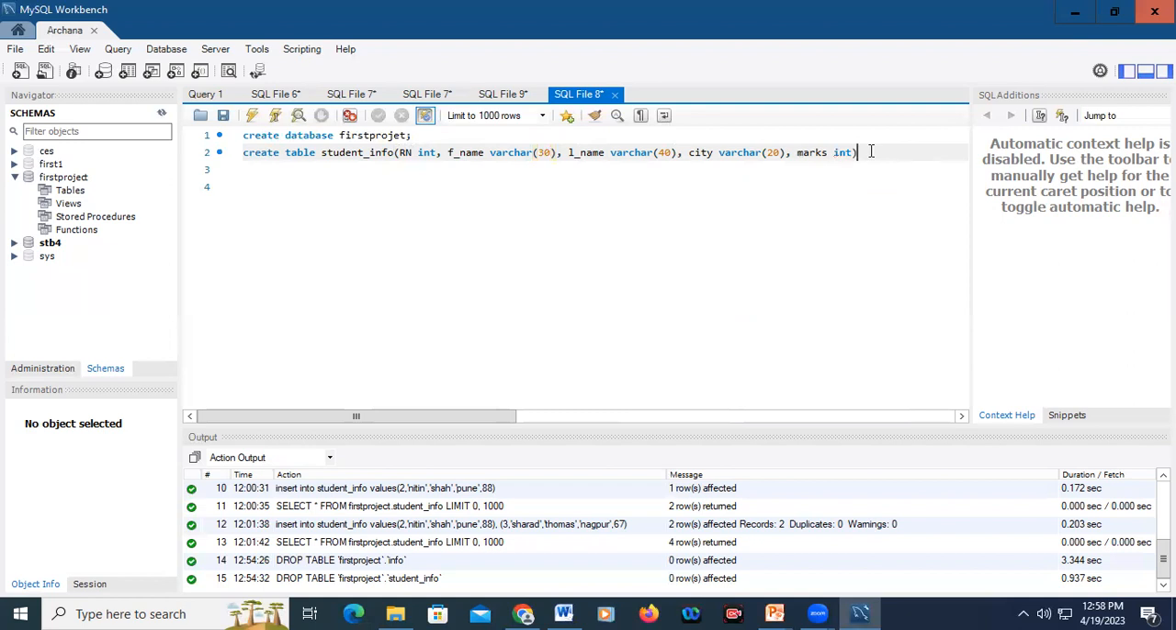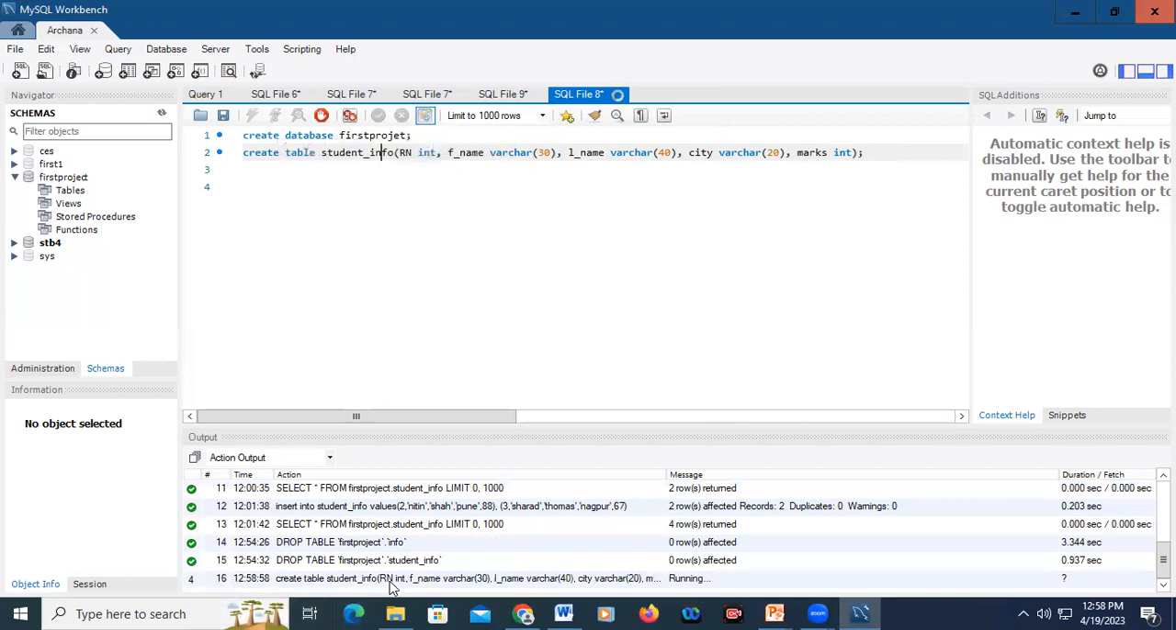So in this way, I have created the table. Terminate this statement with a semicolon. Now we are going to execute this query. Just click over here. The query is executed successfully. Now we have to look at the table.